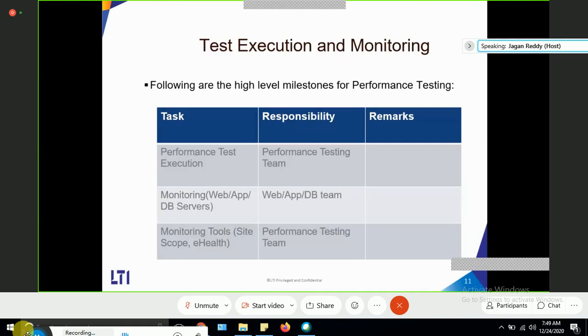If we are using any monitoring tools to monitor the servers, like SiteScope and eHealth monitoring tools, then the performance testing team is responsible. Why? Because we have access to the monitoring tools to monitor the servers, right?